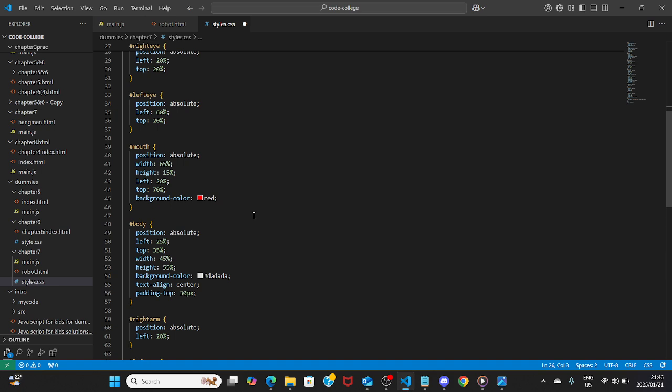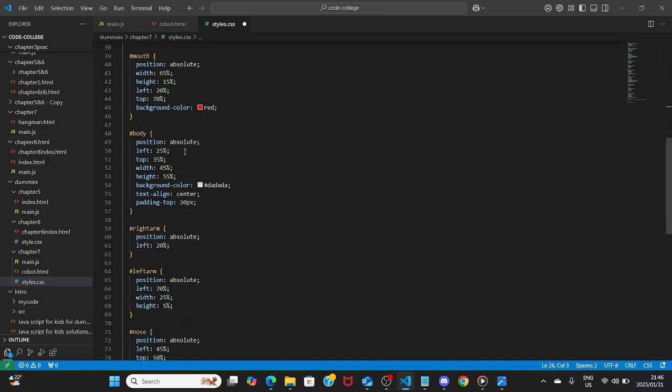Then we've got body. So the body, the position is absolute, and then left is 25%. So this positions the left side of the body of the robot to 25% from the left side. And then we've got top, which is 35%. So this positions the top of the body element to 35% on the robot. And then we've got width, which is 45%, and this sets the width of the body to 45% on the robot. And then we've got height, which is 55%, and this sets the height of the body element on the robot to 55%. And then we've got the background color, which is going to be a light gray color.